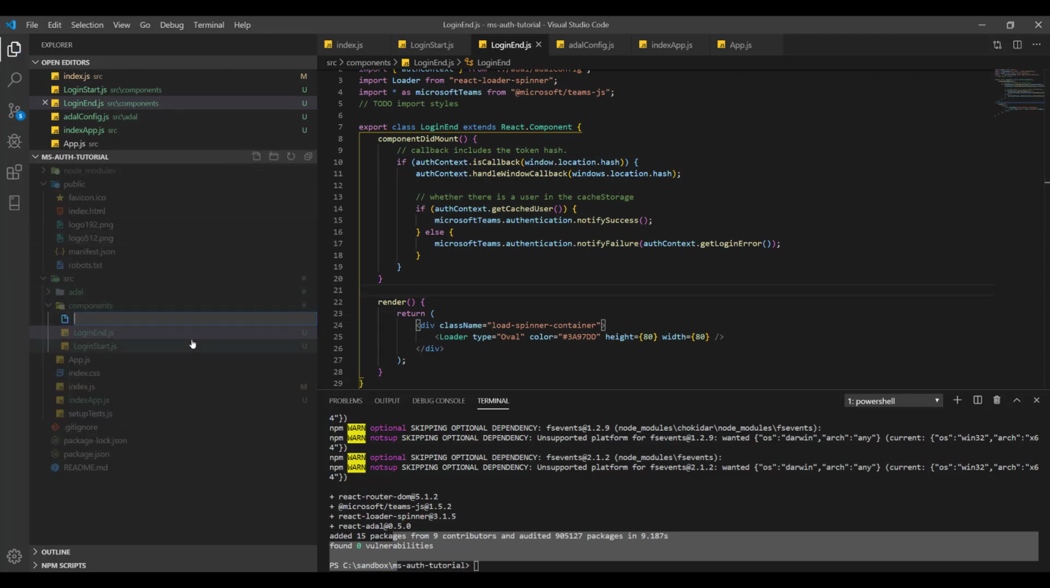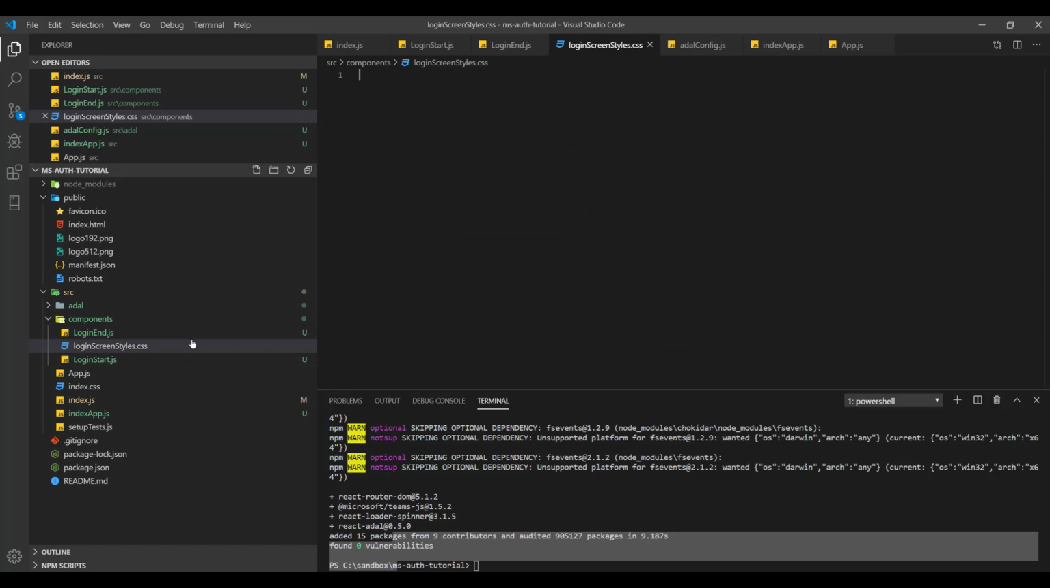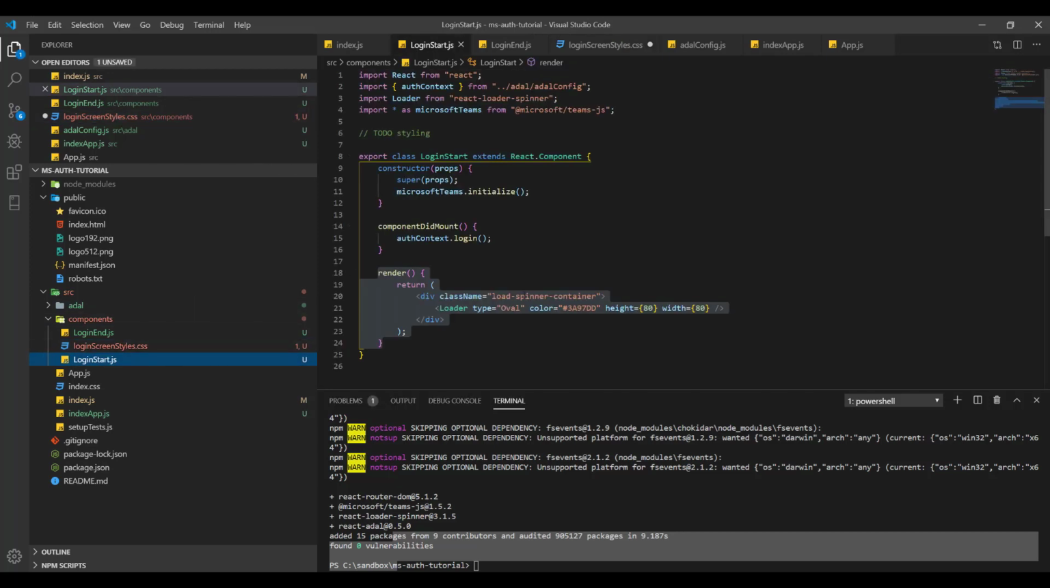So let's now also create login screen styles.css. And within the file, I'm gonna do, I forgot what I called it, load spinner container. Alright, not the best name.